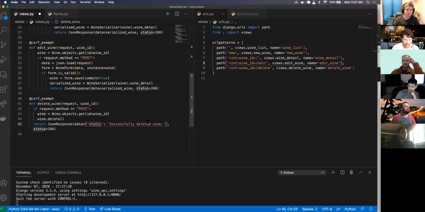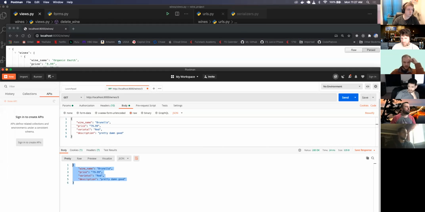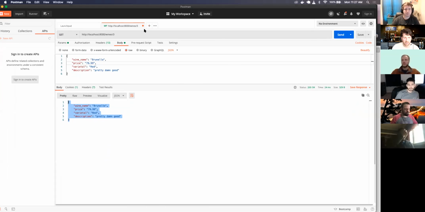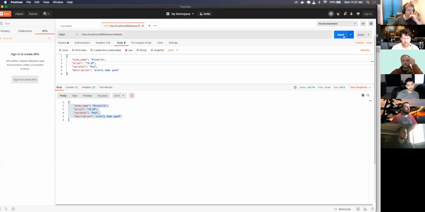So status successfully deleted line and just return a 200. So if we come over here and we can do a Postman, we can do /delete. So if we wanted to delete this line, we can do a post request and click send. It says status successfully deleted line.